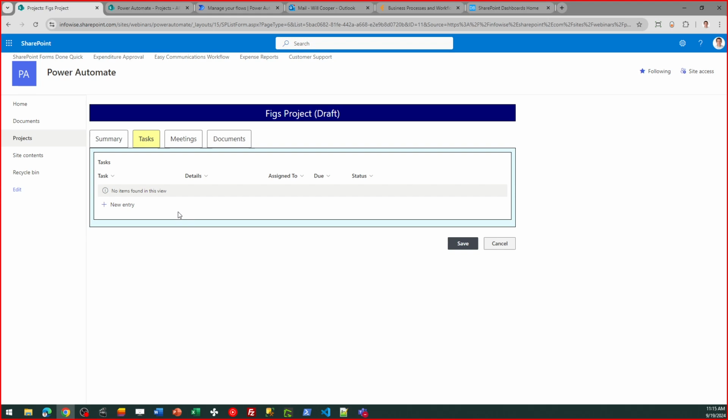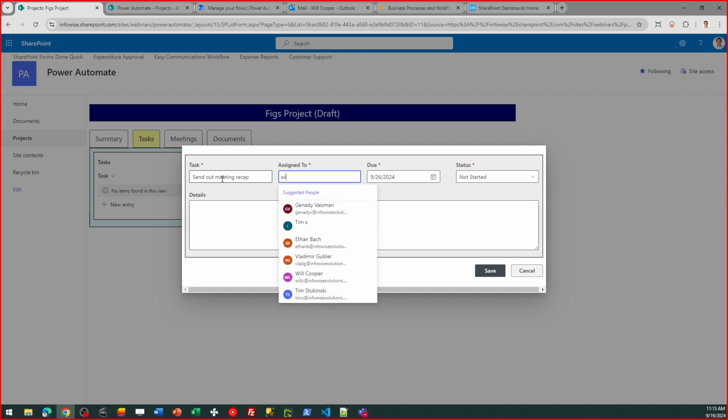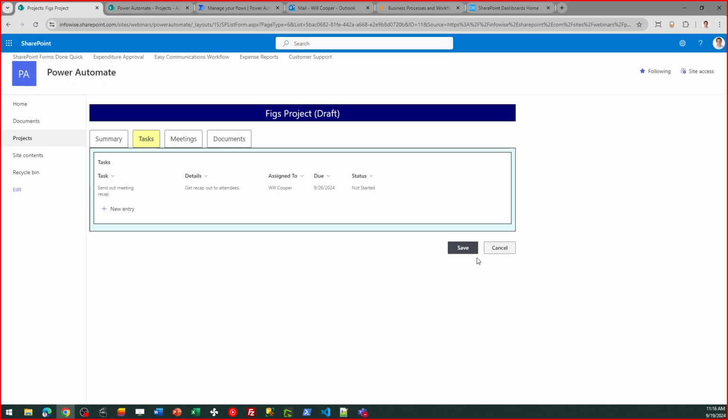That's convenient. And then there's going to be tasks. So we're going to have meetings, and then we're going to get going on the project. And now we're going to define things that need to take place on the project. This is another repeating table. Send out meeting recap. That's going to be assigned to myself. Notice it auto-filled a due date for me. I set a default rule for that. That's for next week.